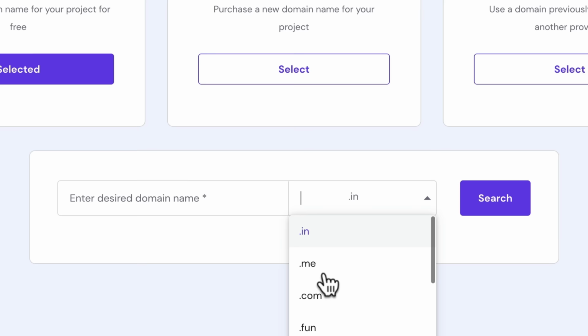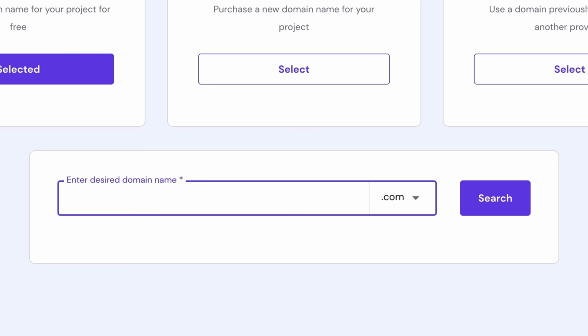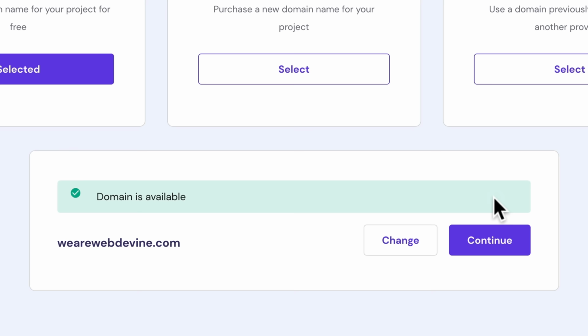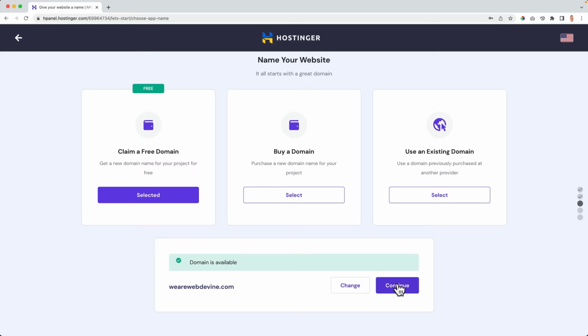I go for .com. And if it's already taken, be creative with another domain name because you definitely want to have a .com domain name, especially when you're into international business. If you're from a local business, check out if your country extension is over here, but I want to go for .com. And then I can enter my desired domain name. I go for We Are Web Divine. Let's see if it's still available. I click on search. And it is available. So I click on continue.